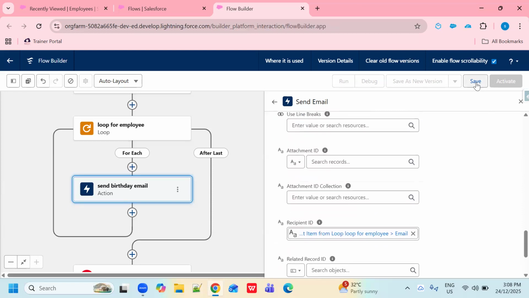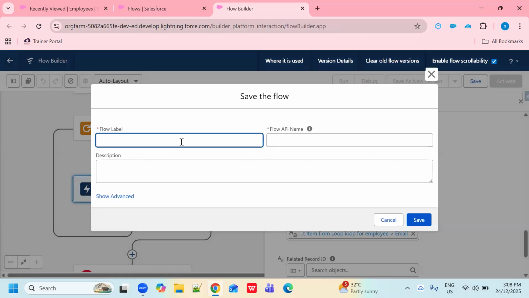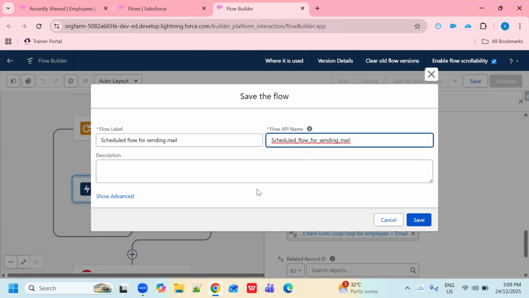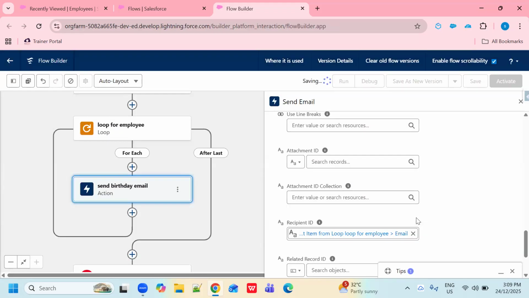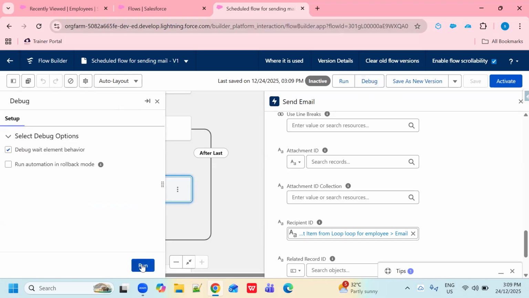Now I'm going to click on the save button, right? So I'm giving the name scheduled flow for sending mail, right? So now click on the save button. So we have successfully saved. Now it's time to debug this. Now run.